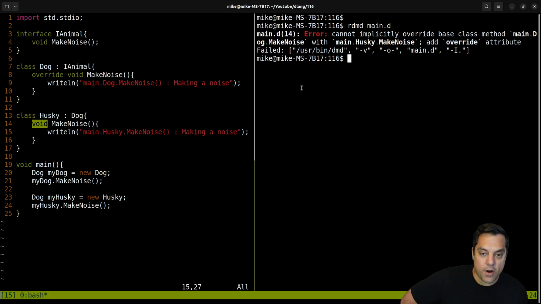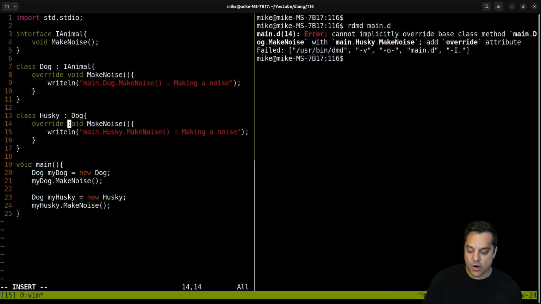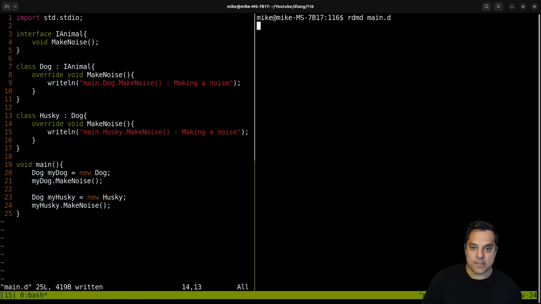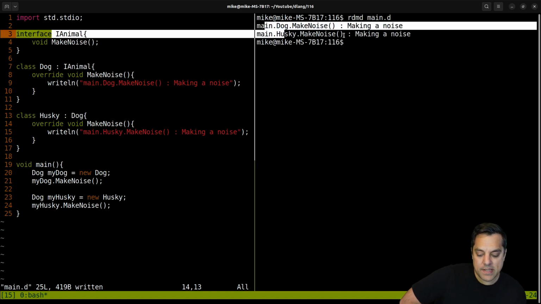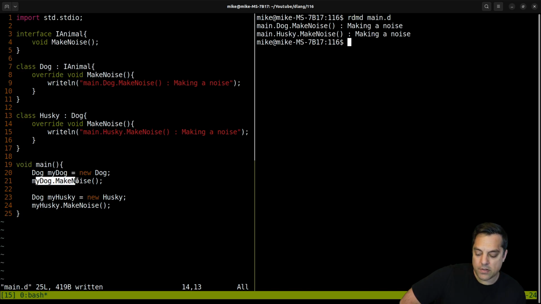So this is where the override attribute is important, because we are lower in the chain. I do need to override, because both of these I listed as dog, right? A husky is a type of dog. Dog is just a dog here. And then I want to make the noise here. So let's run it. Now we can see the proper functions are being called. The first one for the dog and the next one for the husky. So no problem here.